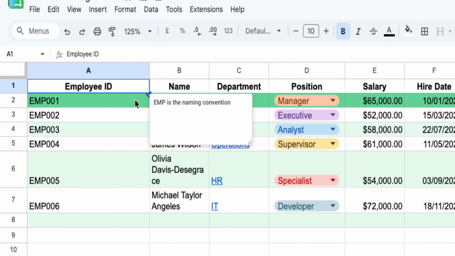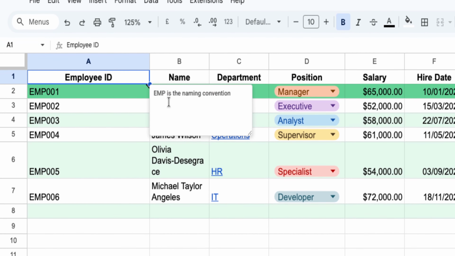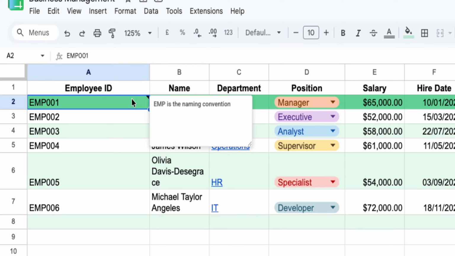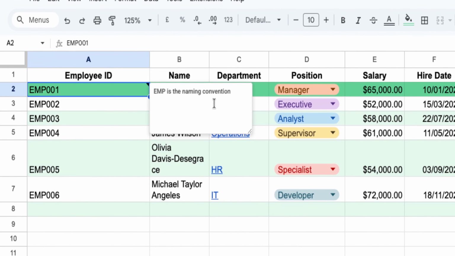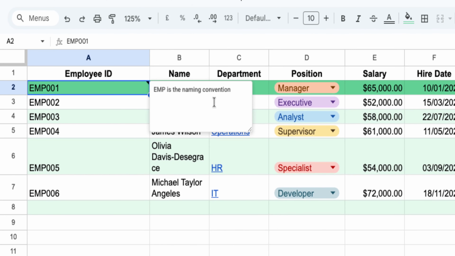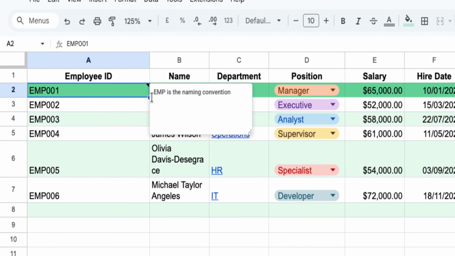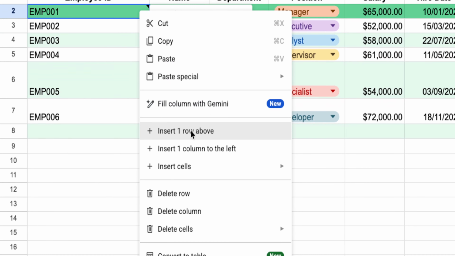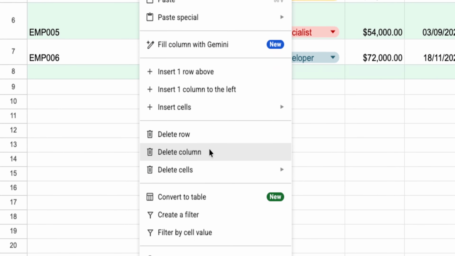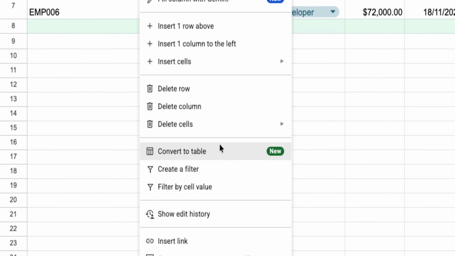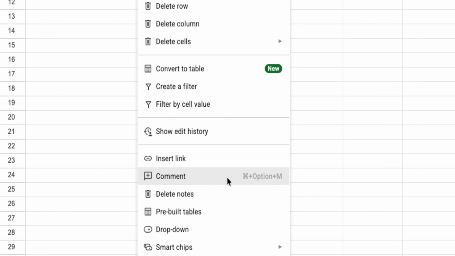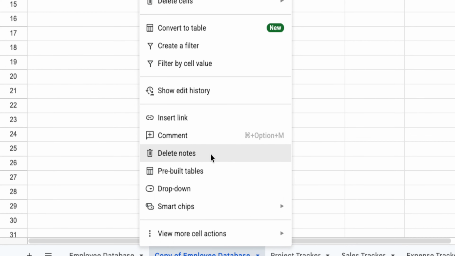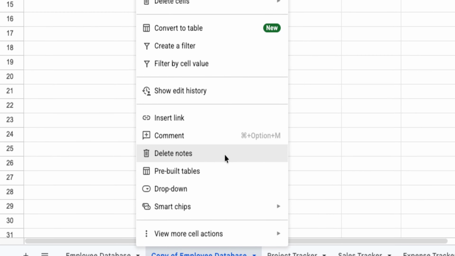Now let's move on to deleting notes. Notes are different from comments because they're usually simple cell annotations rather than conversation threads. To remove a note, locate the cell that contains the note you want to delete. Then right-click on that cell. A context menu will appear with several options related to that cell. From the menu that appears, click Delete Note. As soon as you select that option, the note is removed from the cell.